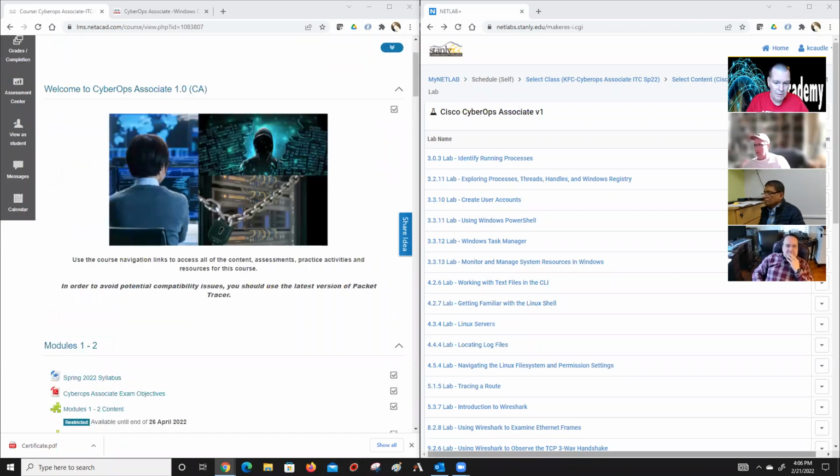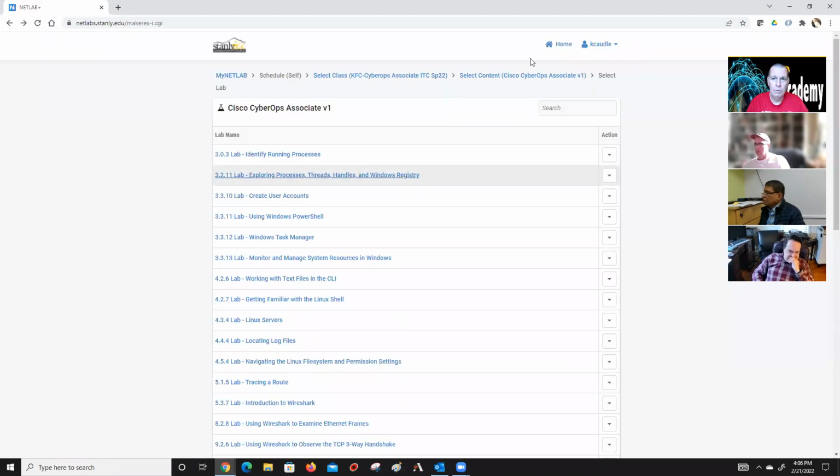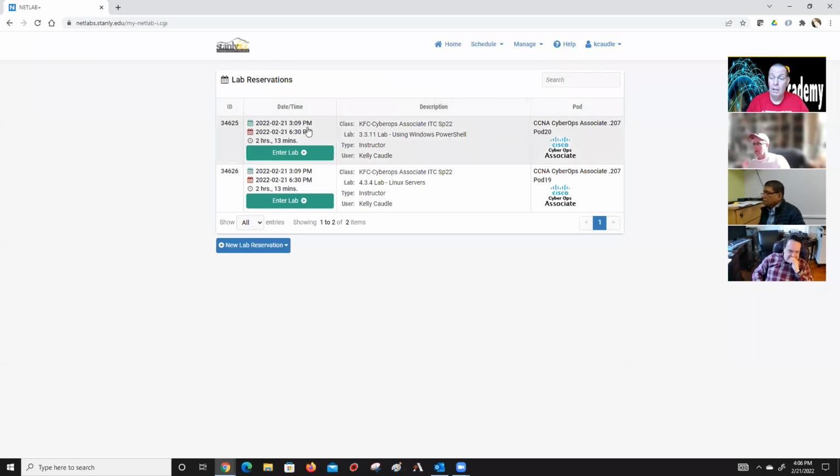I want to do a couple things. I want to review for you very quickly how to do a reservation on Netlabs, just in case you haven't done it. And I also want to make sure everyone can get into the system. If you're not able to get into Netlabs, it's very important that you get into it as soon as you can and let me know that you're in so that we can start doing labs.